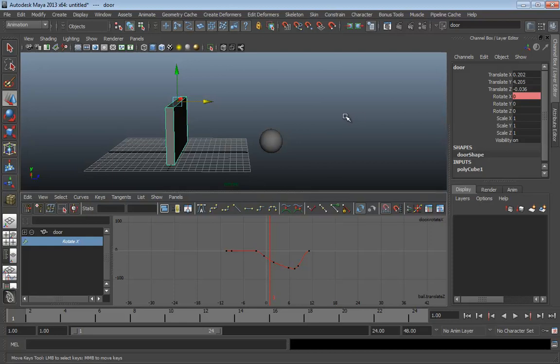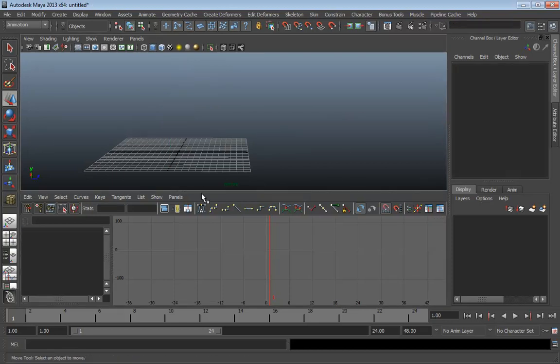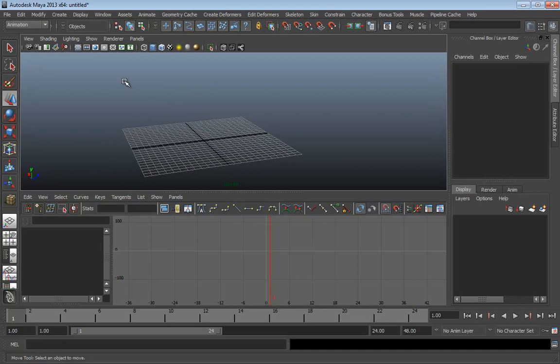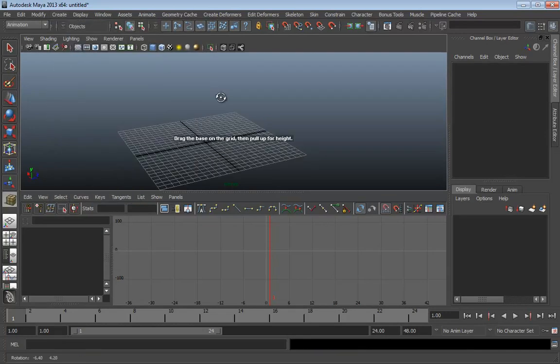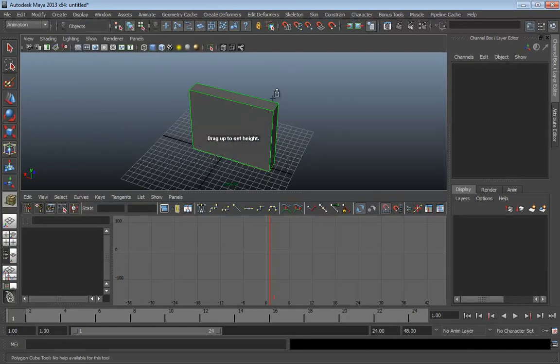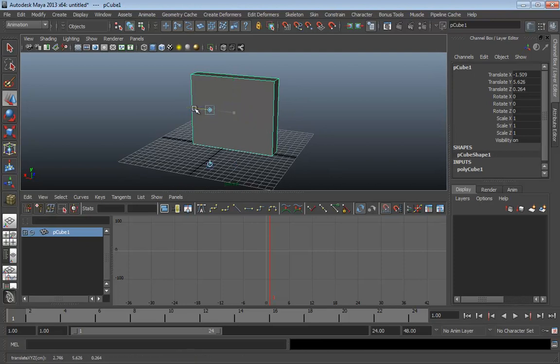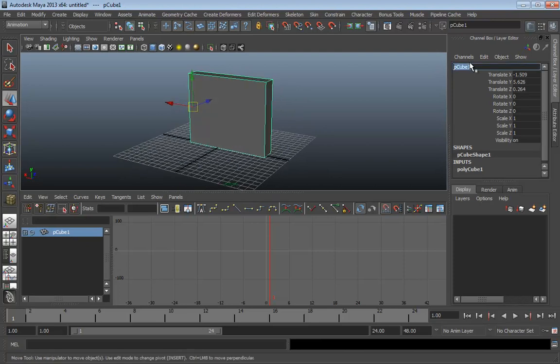For instance, what if, now you don't necessarily have to follow along with me on this one, I'm just going to show you some stuff. What if we go to Create, Polygon Primitives, make a cube, drag out the cube, like so, and then hold down D. This time I'm going to move this over to the side. We'll still call this door.